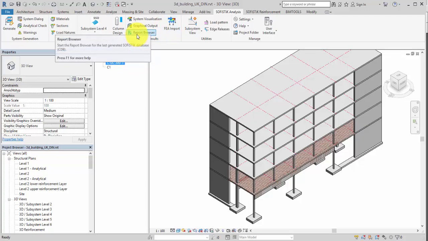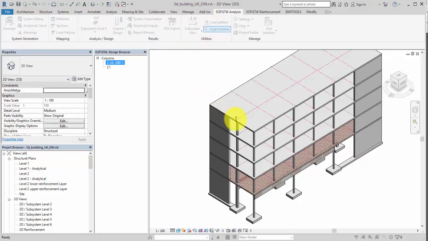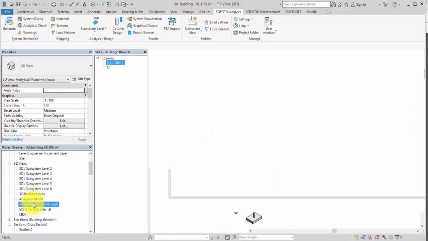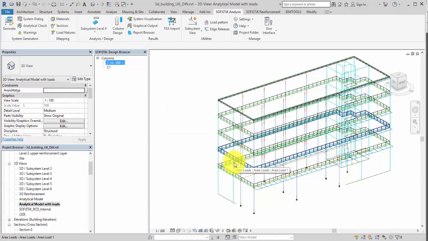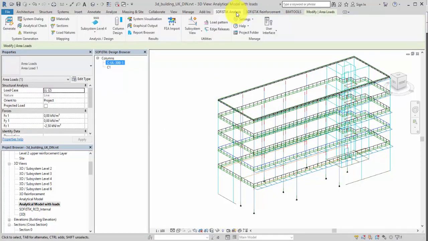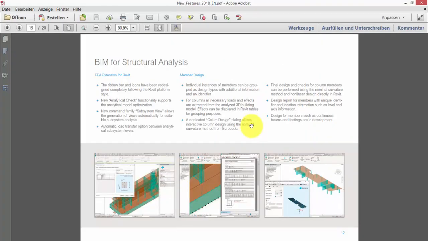Further options of this FEA extension are, for example, to influence the edge releases in a graphical way. Of course, I have to switch to an analytical model, and you will see that this dialog, you might be familiar with. You can select elements and influence the boundary conditions. Of course, load patterning and other tools which you might be familiar with are still available in the 2018 version of the FEA extension.